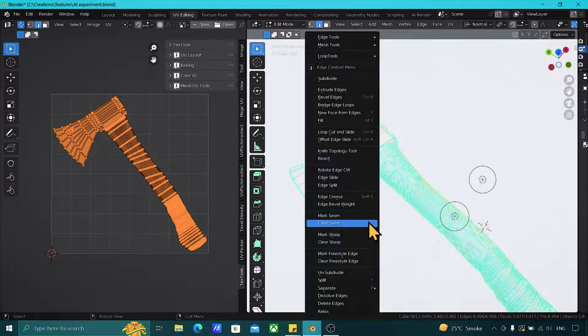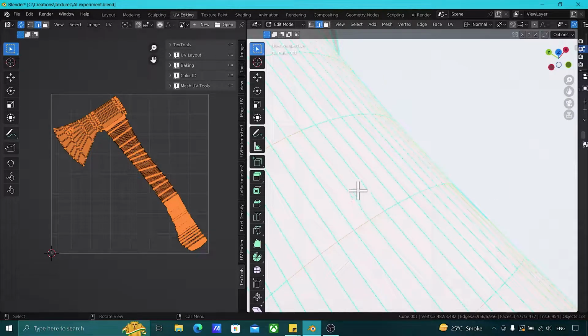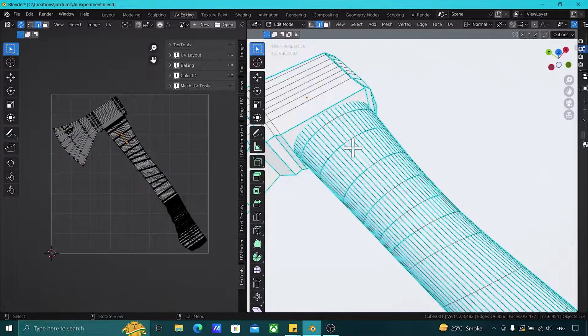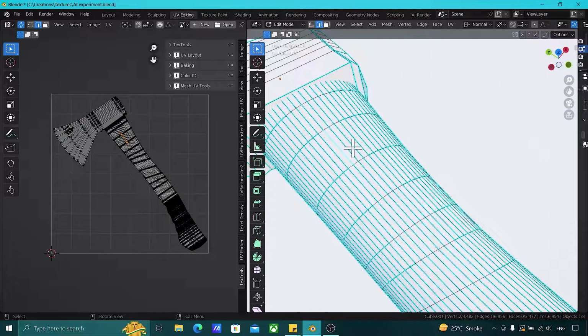So what I'll do is I'll clear the sharp, because see, the blue lines are the sharp. You mark sharp when you want to specify a particular edge as sharp. It is helpful in selection as well as in UV unwrapping. All right. So this is the blue, and it is when you press L.